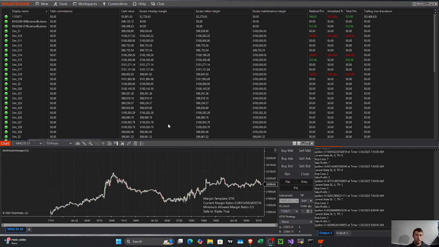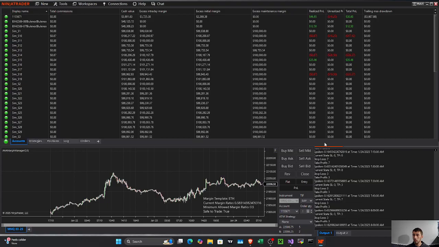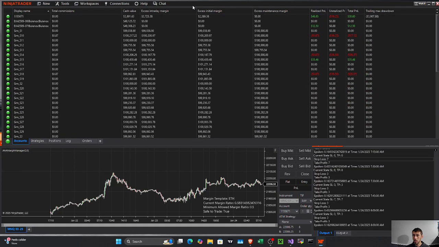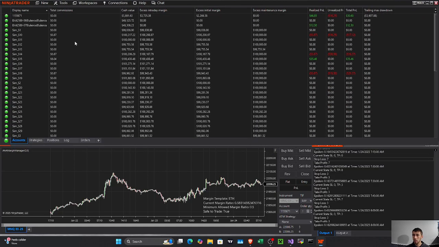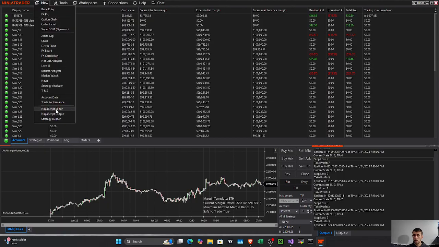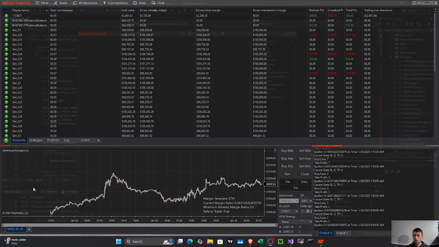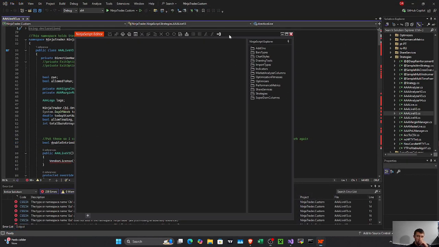I do everything on NinjaTrader. So if you want to use NinjaTrader, which is what I recommend for futures trading at least, you'll need to download it, open it, and then you'll have this control center. So to start coding, we're going to do new NinjaScript editor, and this will pop up.